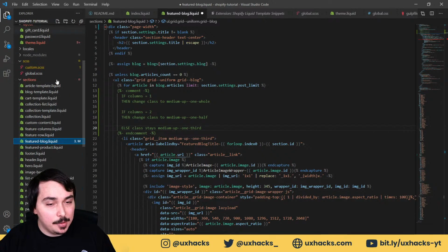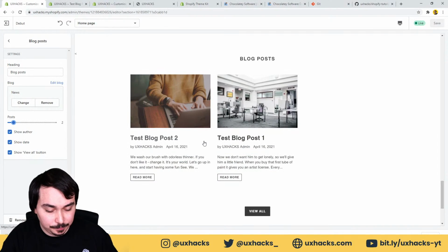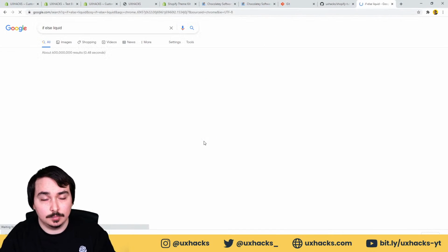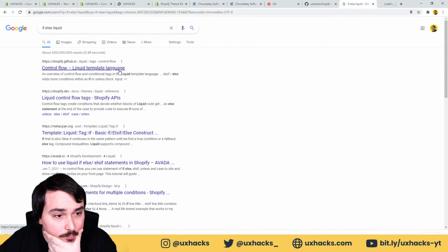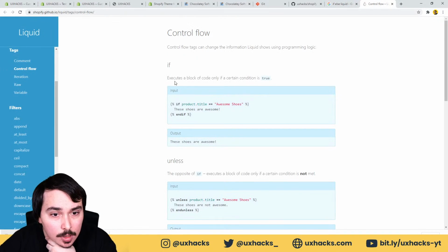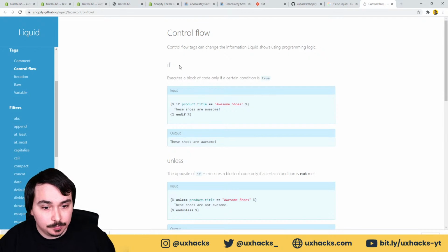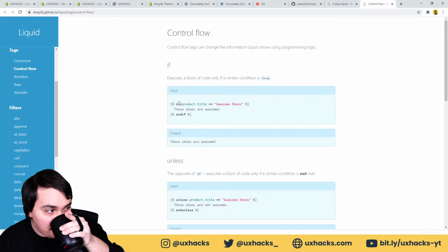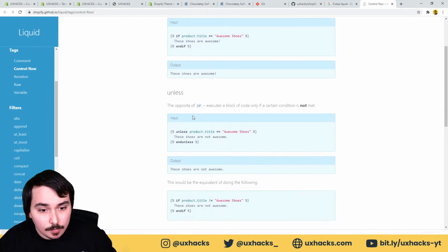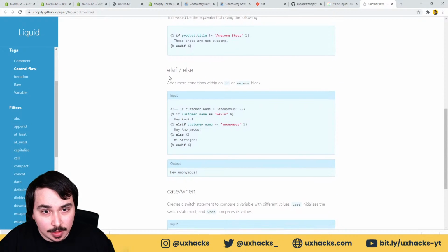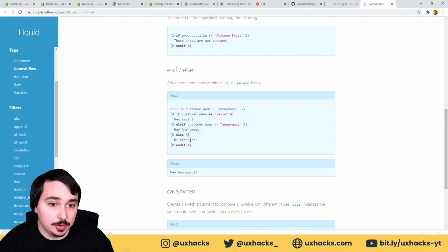So let's see how we would do this if-else conditional in Liquid. Control flow, that sounds right. They've got elsif and else, which is great. So if the column is equal to 1, do this. Else if column is equal to 2, do this. Else do that. That's perfect. This is exactly what we want to do.